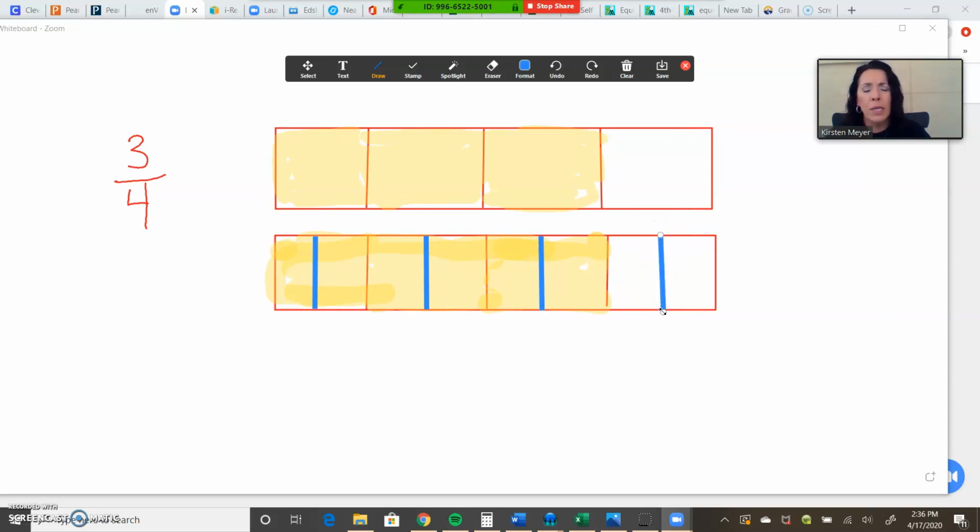So now what is my new fraction? Let me think. If I have a new fraction, I have to say 1, 2, 3, 4, 5, 6, 7, 8. So I know that my denominator or my bottom number will be 8. And I have 1, 2, 3, 4, 5, 6 pieces colored in. So I know that 3/4 is equivalent to 6/8. Different fractions showing the exact same amount.